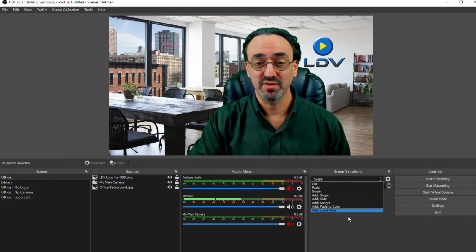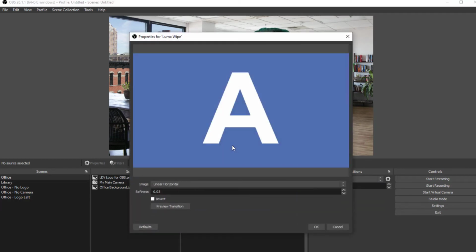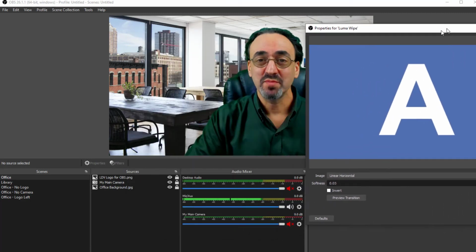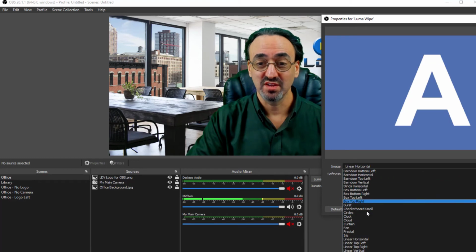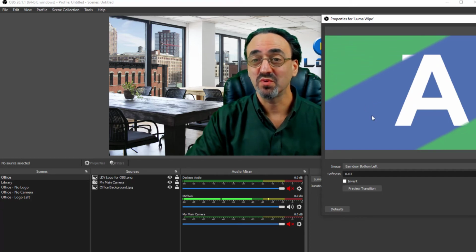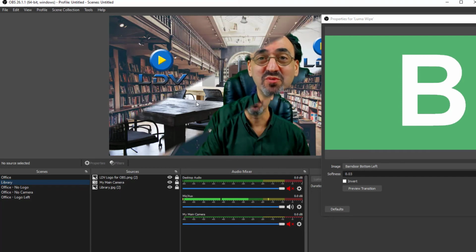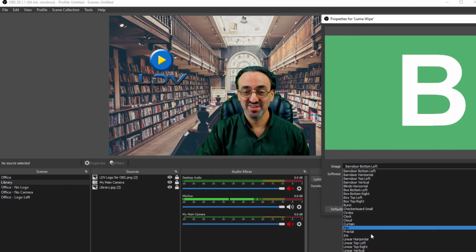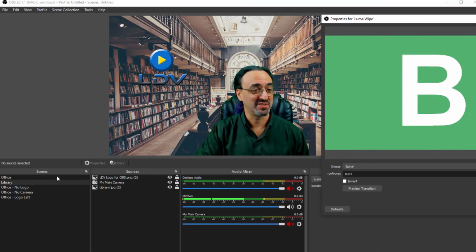Let's add Luma Wipe. Again, creatively, we'll name it Luma Wipe. And Luma Wipes have a lot of options. If we click this drop-down box, we could see there are many different types. And again, you can just select one and preview it to see what happens, and also do it in your live window to see how it works. Let's grab another one. Spiral. As you would expect, it makes a little spiral.